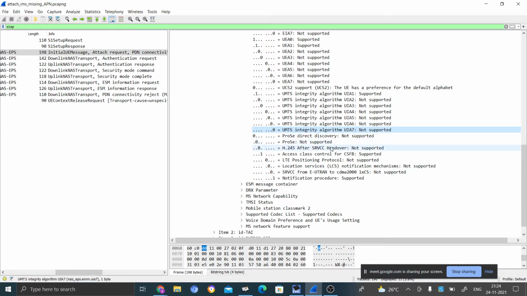In the same way, these are all about whether SRVCC handover is supported or not, SRVCC from Neutron to CDMA not supported. SRVCC means a VoLTE call. Once you make a VoLTE call and take handover to 2G or 3G, it is exactly a PS to CS handover.